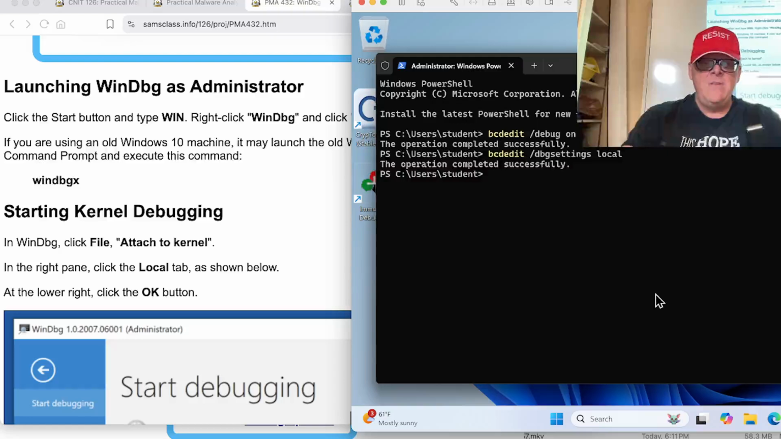But anyway, we'll run WinDbg X here. That's just an easy way to get it running as administrator, I think.